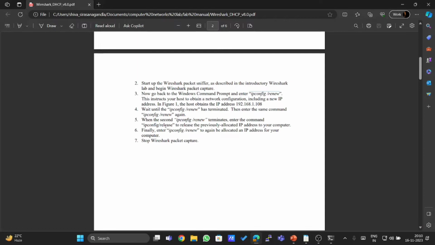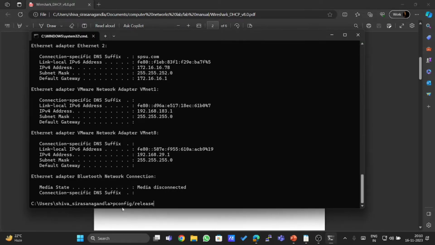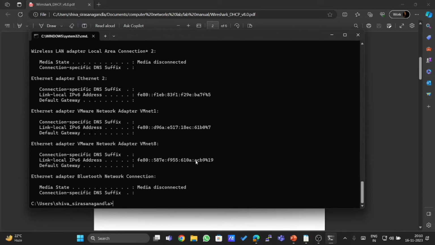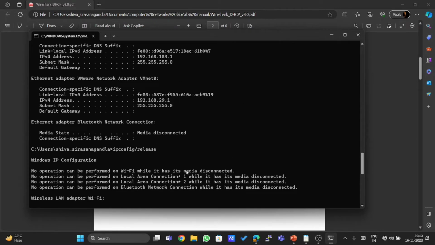Enter the command ipconfig /release. So we can use this command now. Use the ipconfig /release command here. It is going to redirect to the LAN. So you can see the media is now disconnected. It will configure into the LAN using the Wi-Fi.